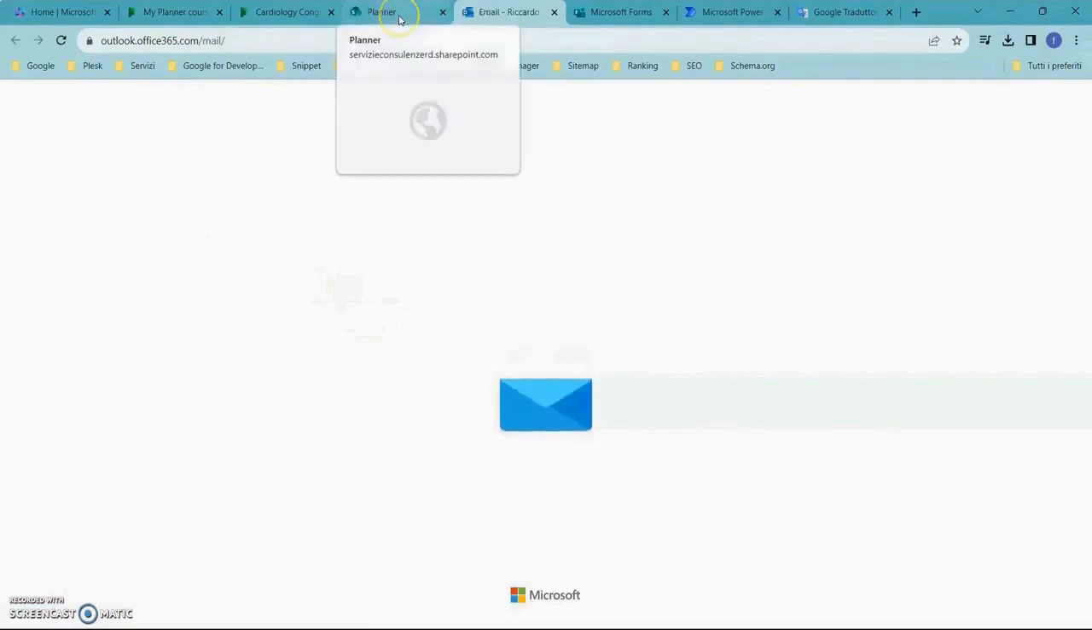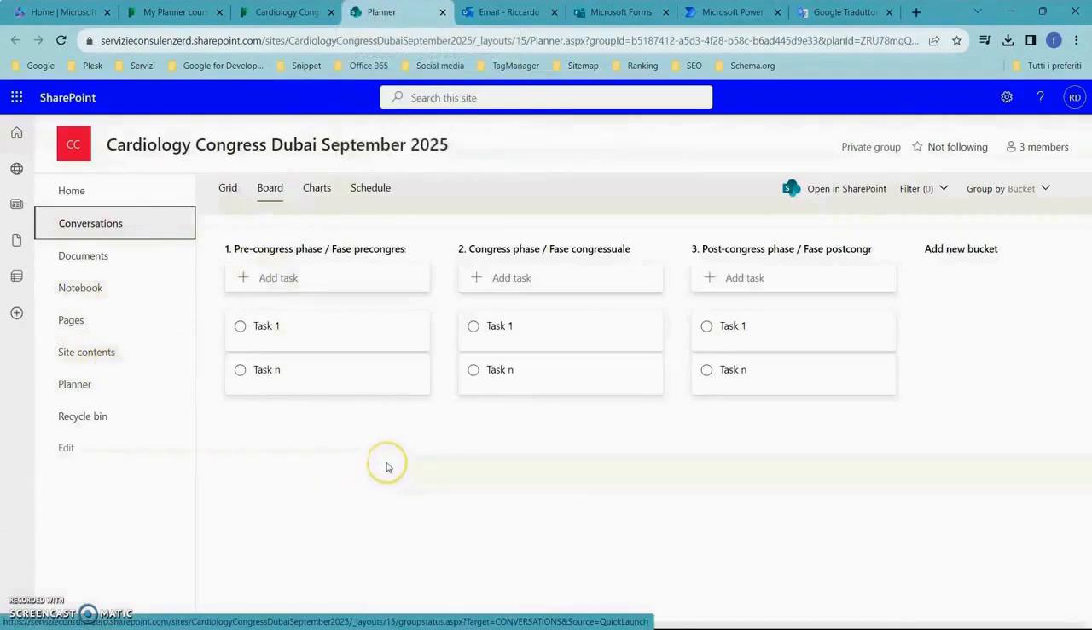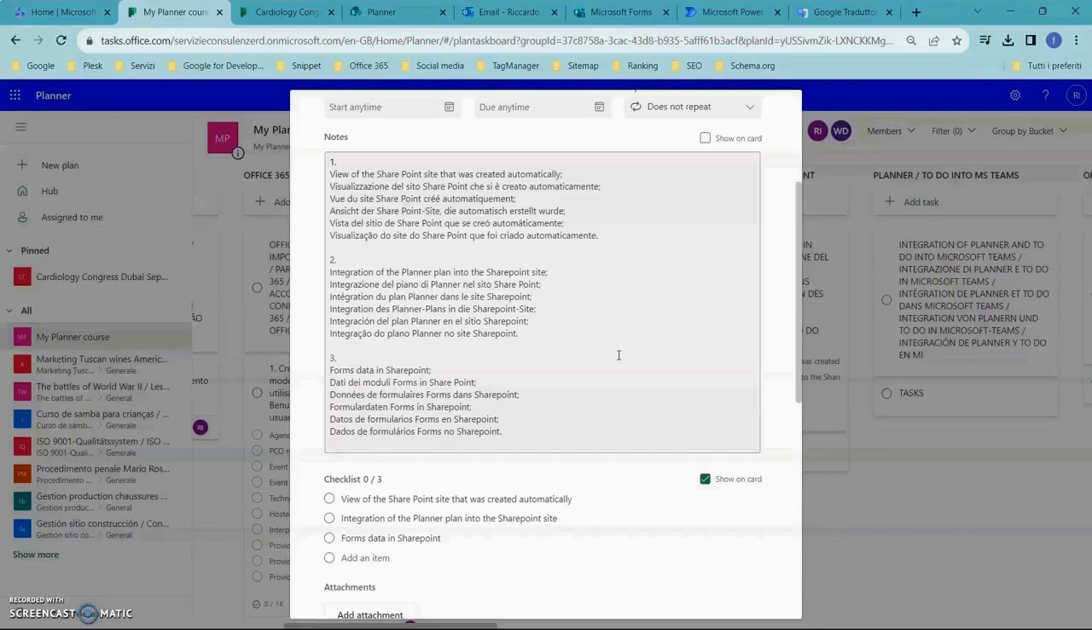We can do something in the Planner plan that we just integrated into our SharePoint site. We also aim to undertake a third activity, which means we want to determine what the modules are that we want to create to gather data. Because when we organize a conference, we need to collect a lot of data.